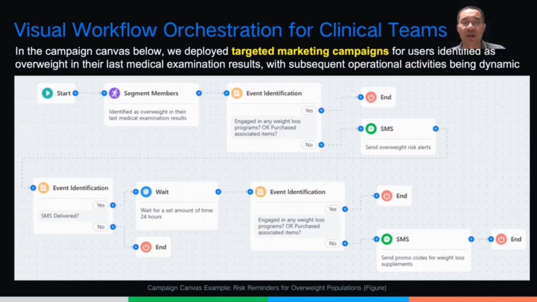But the true intelligence is that the subsequent operational activities are dynamically optimized based on real-time event collection, which significantly boosts our conversion rates. So how does it work? As you can see in the diagram, each color plays a part in the story.